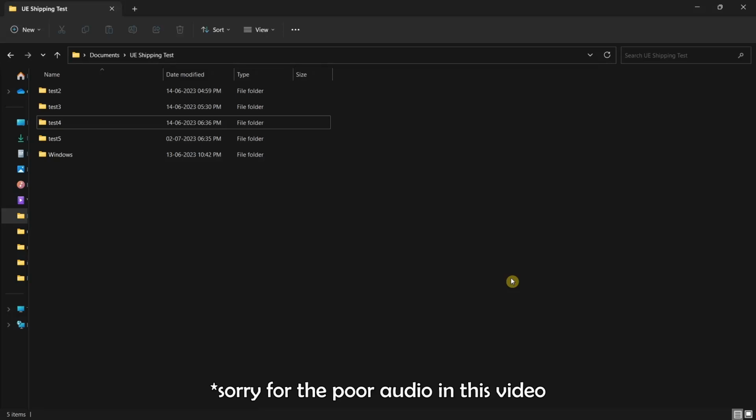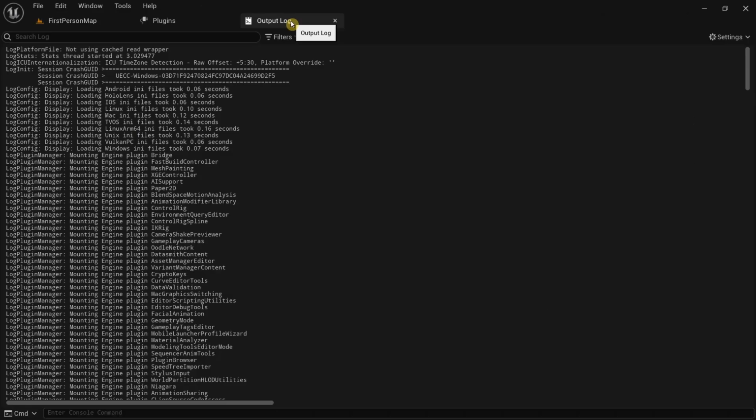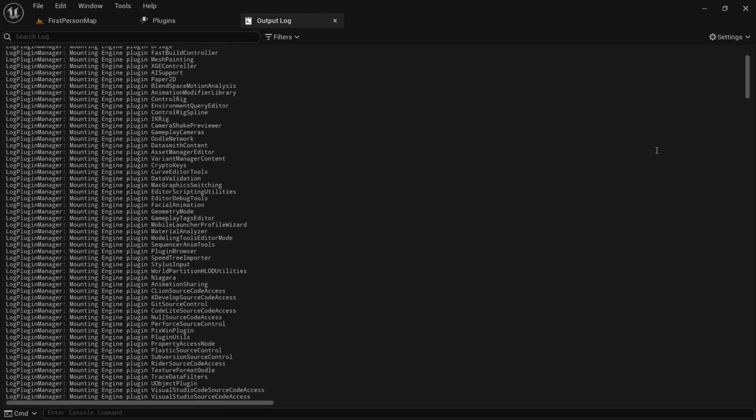So in this video, we're going to learn how to find out issues that prevent a packaged game from launching using something called logs. And these logs are different from the output logs that you see in Unreal Engine. The output log in Unreal Engine obviously only shows the logs related to Unreal Engine. So when you first start up Unreal Engine, or when you first try running a game, or when you start packaging a project, you will see a bunch of logs that appear in the output log in Unreal Engine.